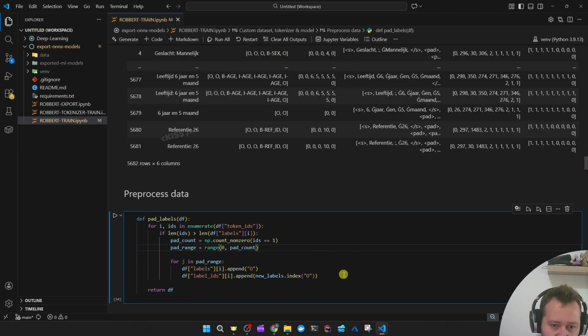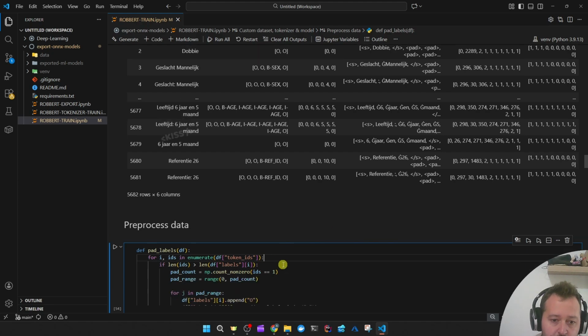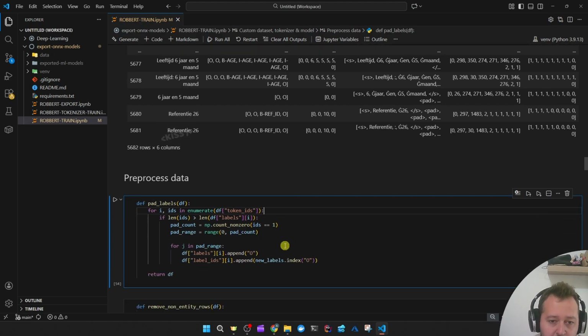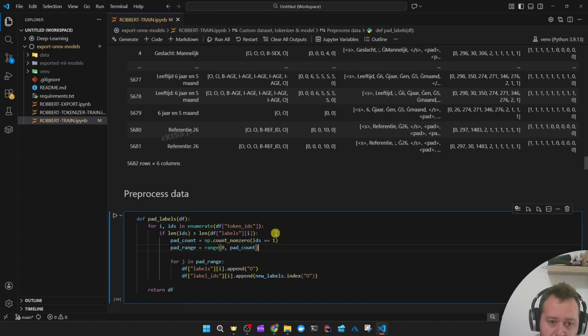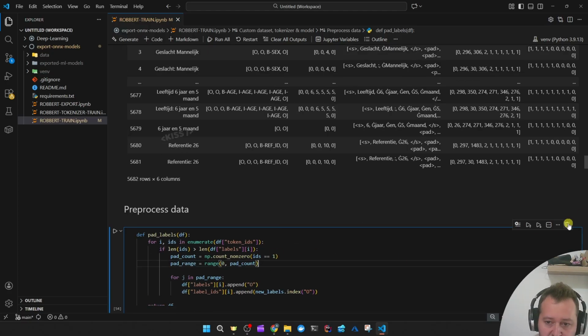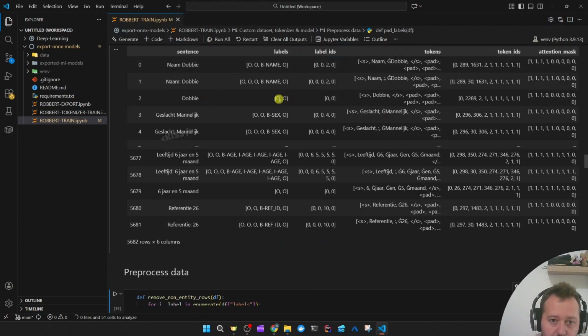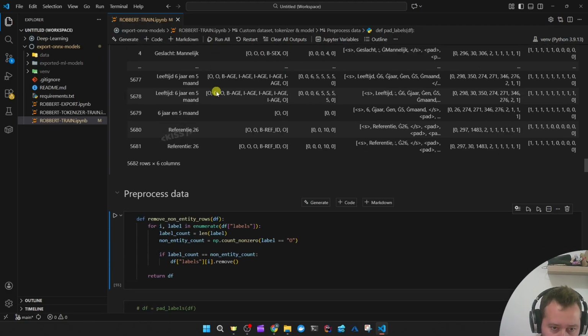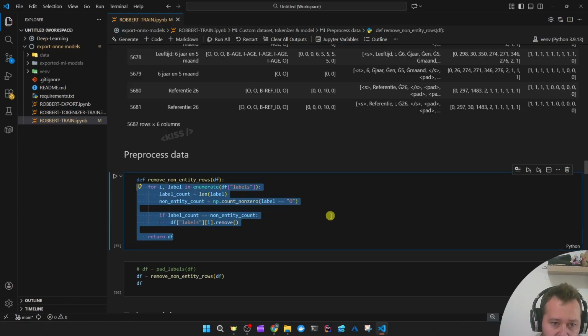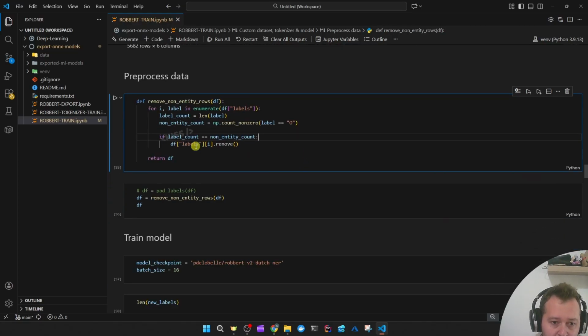So then I tried to pad these labels and label IDs programmatically, but that's actually not necessary because the data collator during the training is going to take care of that. So I can actually remove this. Then I had a few mistakes. I tried to get these into the dataset as well, but I didn't label them correctly. So I'm just removing those non-entity rows.